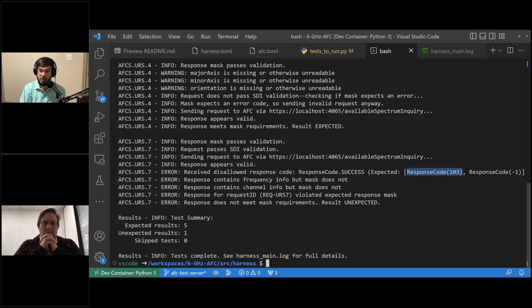We'll also see that the harness doesn't stop as soon as it finds one error; it tries to log everything that ends up being wrong. Since I had a success response, I had provided availability information on a frequency and channel info basis, but the mask didn't have those fields. So it also says, hey, this was also wrong with the response. And then for some test vectors that have multiple requests in them, the harness will go ahead and call out specifically which request ID had an issue, and then finally the actual result for that test.